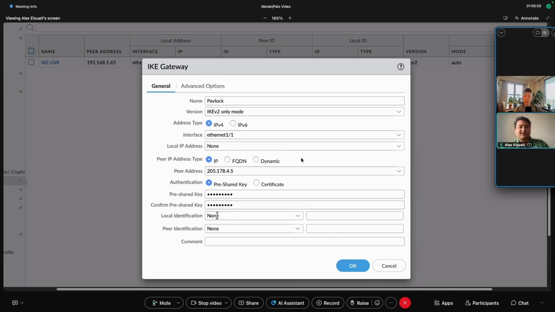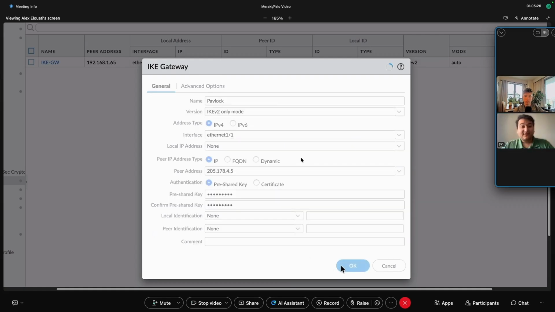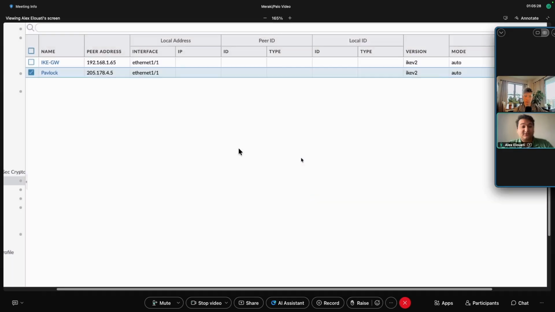And this is what we were talking about early on, where we said you can set a remote ID, or a peer ID is what we call it on the PAN side. Local ID is often also used if you're behind a NAT. You want something to differentiate your device if you have multiple that are either facing the internet or also participating in IPsec. So I am going to set that there.